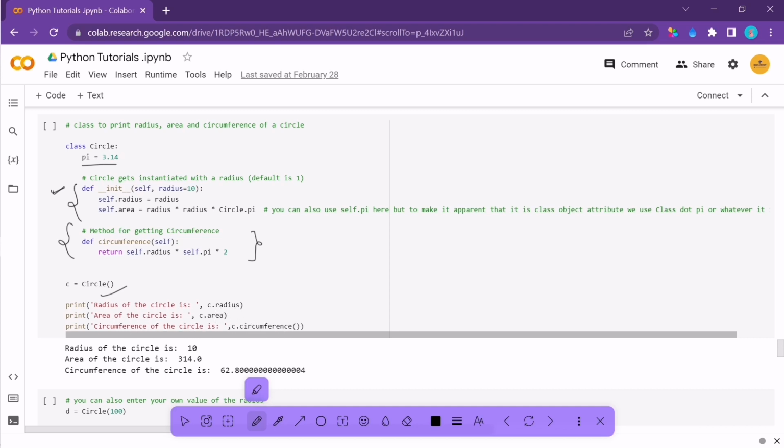Notice radius and area are the attributes, that's why we are not using the parenthesis here, but circumference is the method here, that's why we are using the parenthesis. So once you're applying the method, you have to use the parenthesis. When you are just checking for the attributes, you simply have to ignore the parenthesis. The output will be in this manner.